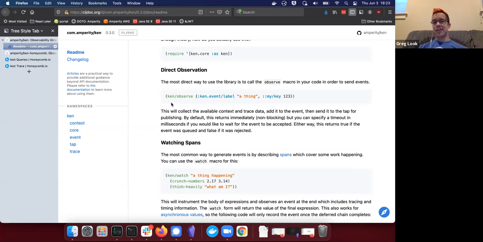So the most basic thing you can do is just observe an event, and you give it a map, and it sends it to the Ken tap, and you're done. This also collects all the context at that call site, so it knows the namespace, the line you called it on, and picks up any dynamic context collection you've set up. So it enriches the event with as much data as possible and then sends it off. Actually, the simplest thing you could do is just observe a keyword or a string, and that is a shorthand for sending an event with just a label. But again, that's not super useful. So the more data you can put into these events, the better.